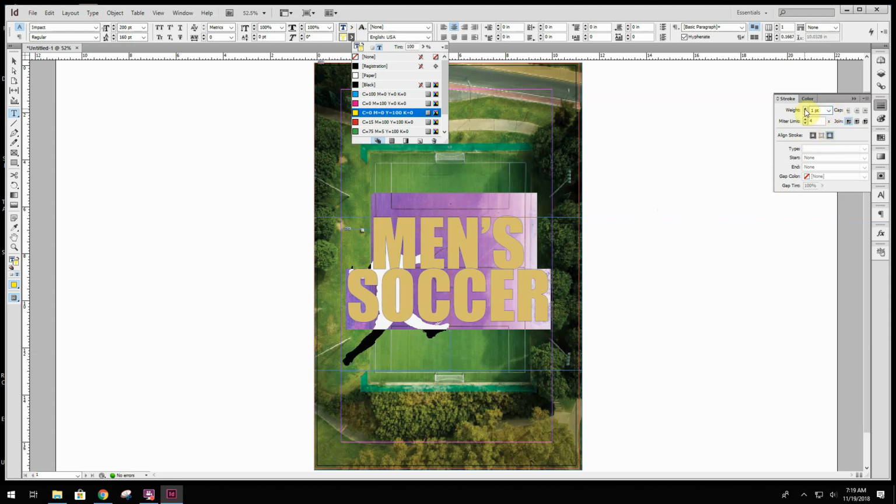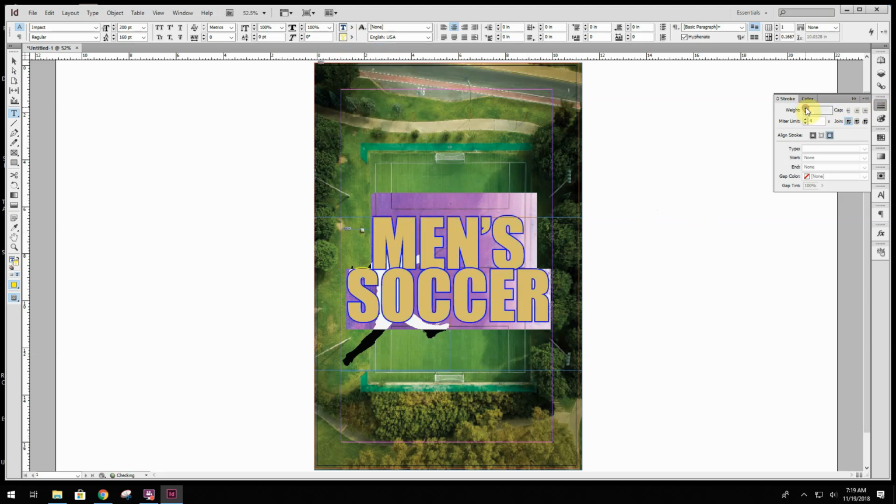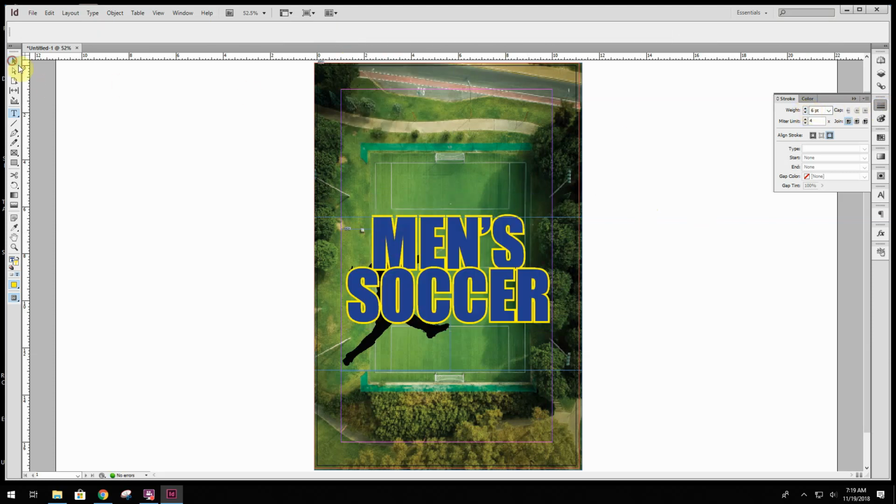I'm going to go over here and change the weight. You can see this is here in my stroke panel. It's going to go to weight, and I'm going to change it to 6. So now I've got my navy blue for the text and a nice bright yellow border, which I like for my appearance.